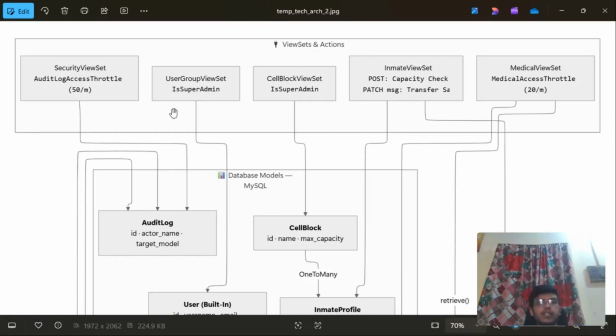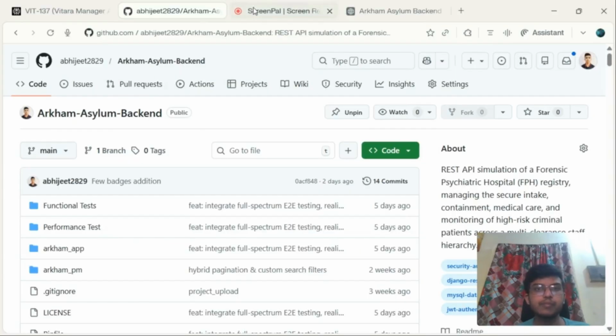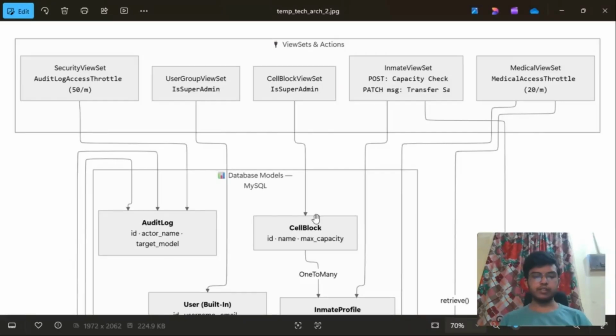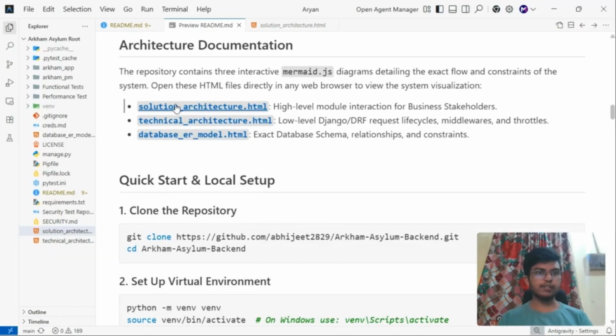We will see each and every view set in detail, what they are doing and what they are not doing. Now let's have a look into all the view sets and how they are acting with each other. Here we have a lot of view sets: security view set, user group view set, cell block view set, inmate view set, medical view set. Wait, let me show you these view sets actually in action.